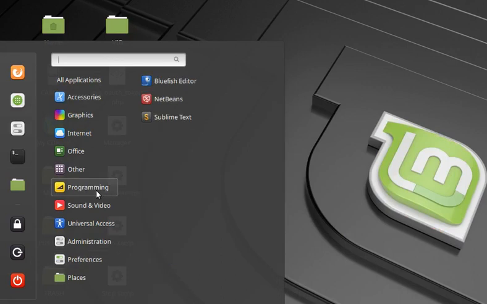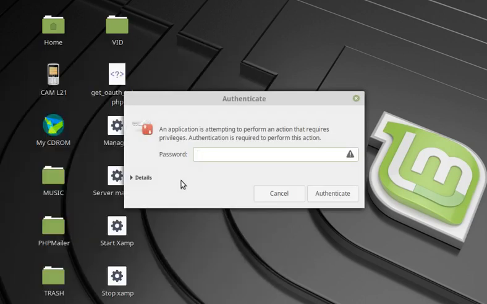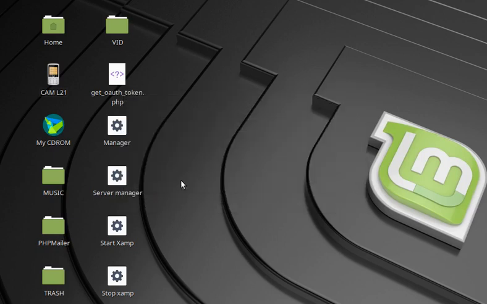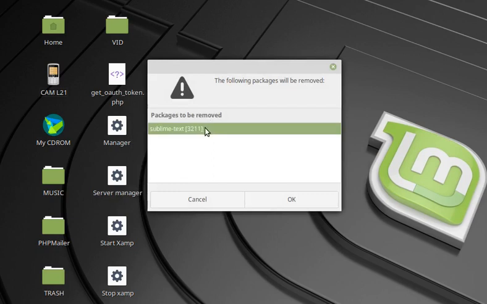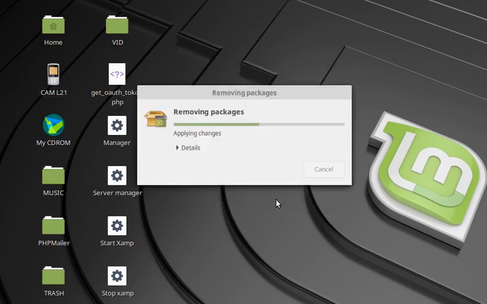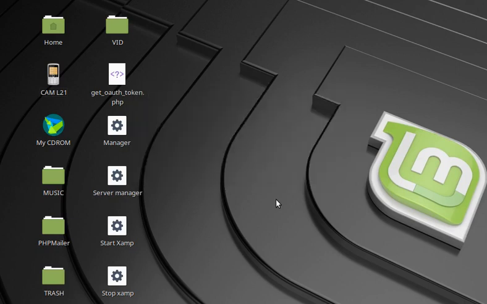So let me show you how to install the same software using the software manager. I didn't install it using the software manager, I used the command from terminal. So I'll uninstall it, and it prompts for my root password. So I'll give my root password, and I will check on that. Removing packages, and that's how you also remove any software from your machine.